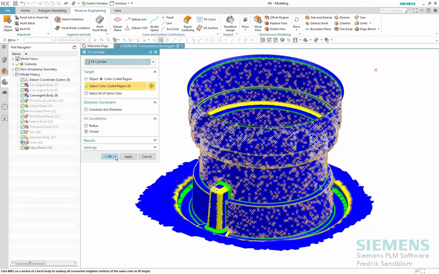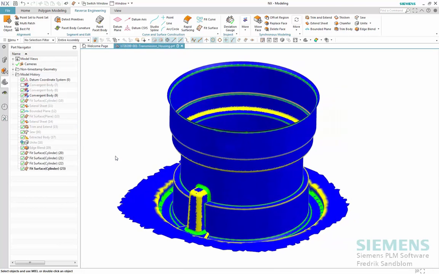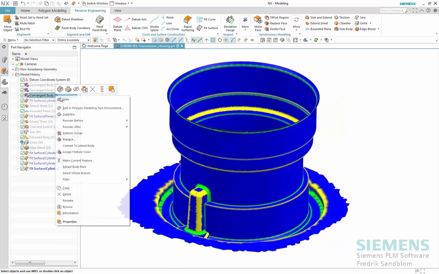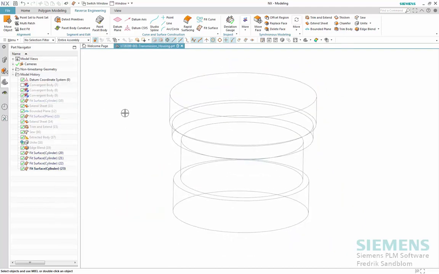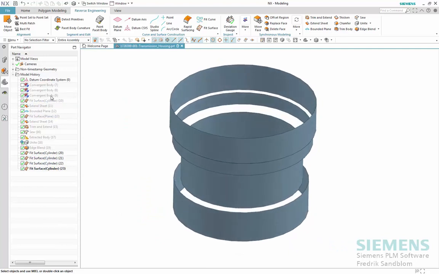Note that by using closed as fit condition, the full cylinder will be created even though the selected area is only represented by a piece of a cylinder. We hide the reference color-coded convergent body and turn on regular shading to inspect the result of our created surfaces.